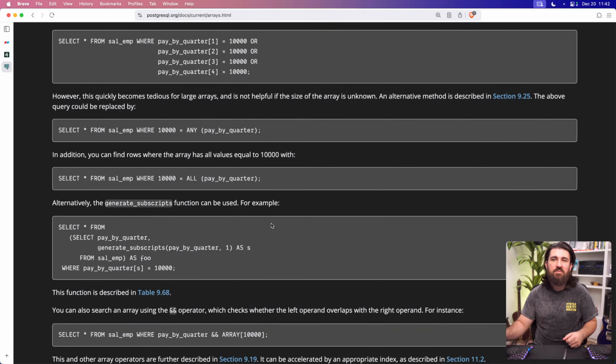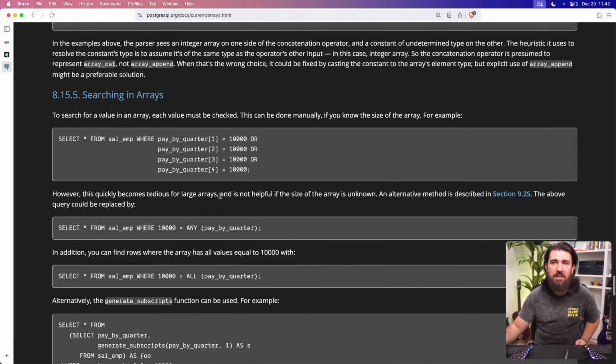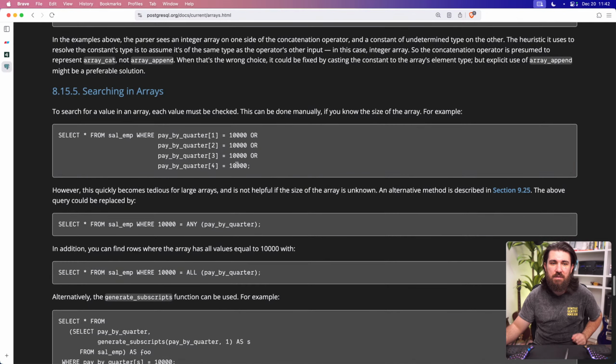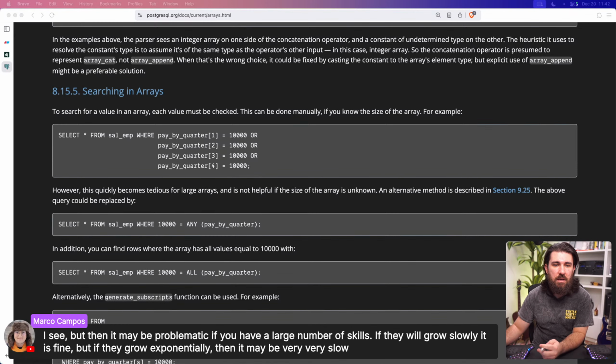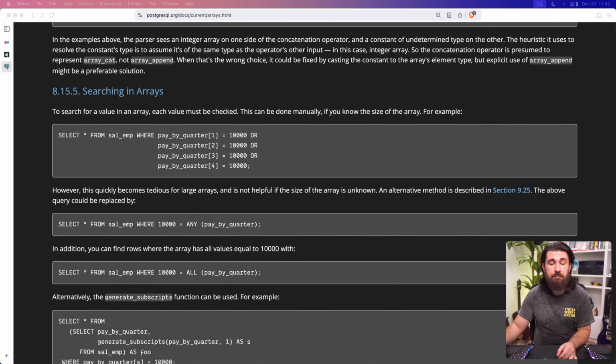Yeah. But it's good to see that there is searching in arrays. It may be problematic if you have a large number of skills. If they grow slowly, it's fine. But if they grow exponentially, then it might be very, very slow. True. Yeah. I don't know.